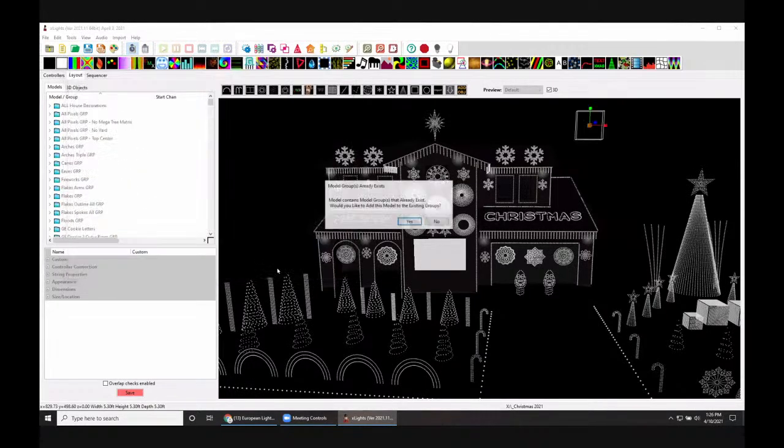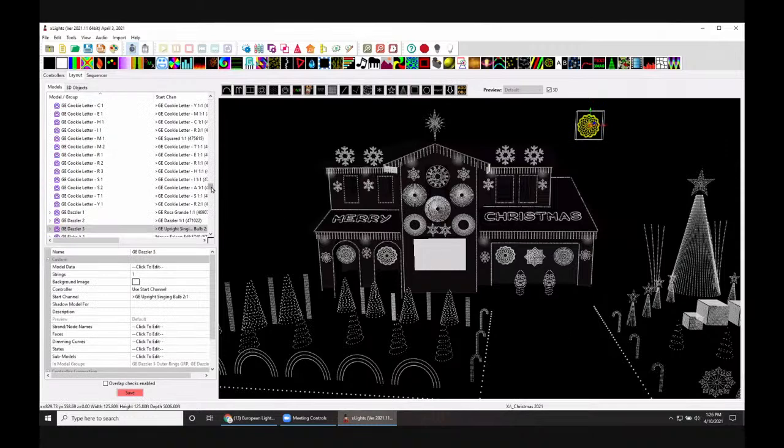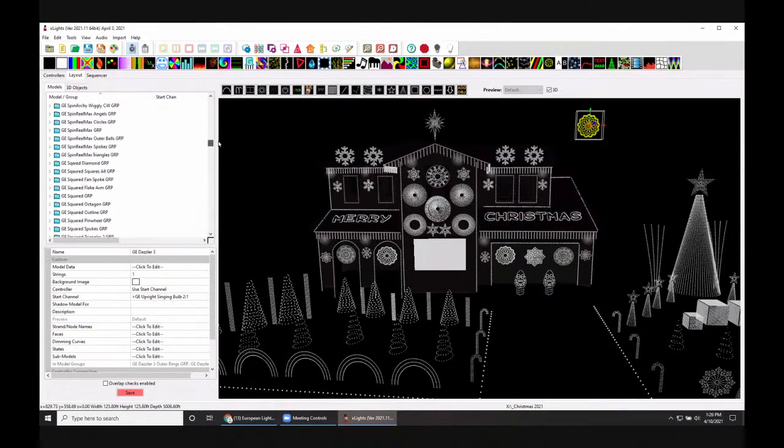It's going to say, hey, this model contains groups that already exist. Would you like to add this model to existing groups? You mean add them to my 2 so I don't have to do any manual work? Yes, please. And then like that, it's done. And if we go up here to the GE Dazzler group, instead of seeing 2 models in there, we're going to see 3 of each.